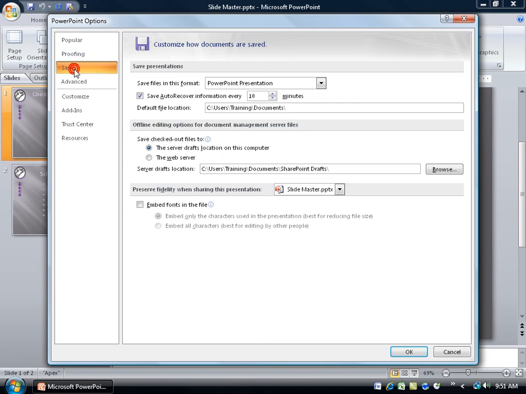Under the category Save, over here it says it'll do an auto recover save every 10 minutes, or you can say every minute. So automatically save your presentation every minute, in case something happens, it'll recover from when it last saved your presentation. So you can go down to 9 or up to 10. The default file location right now is the Documents folder.